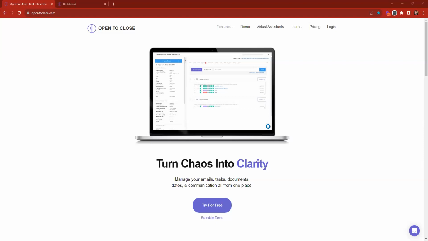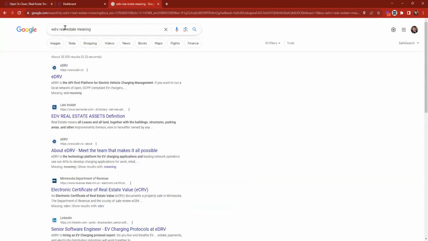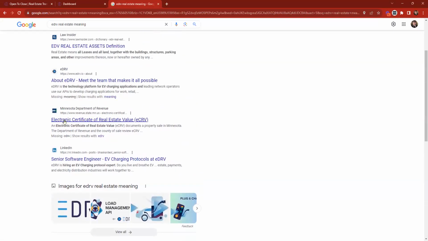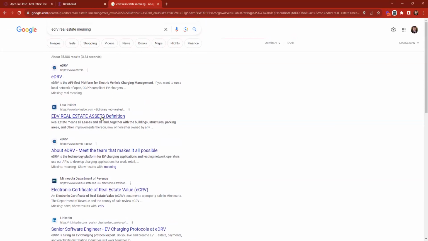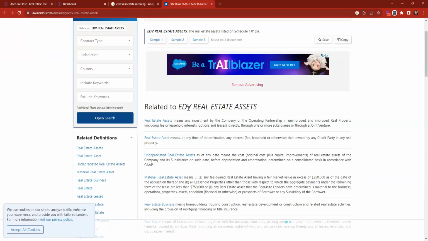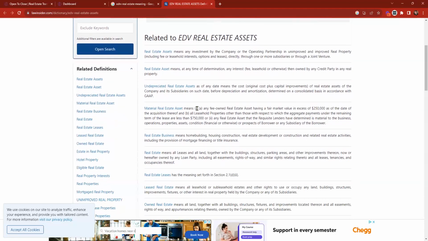I see EDV, which means all leases and all lands together with all product. I'll pull this up so you guys can see my search results. I just typed this in real estate: Electronic certification of real estate value. That's ECRV, not EDRV. Maybe they mean electronic document of real estate. This is the only one I'm finding, it's about assets, EDV, but it doesn't have that R in front of it.